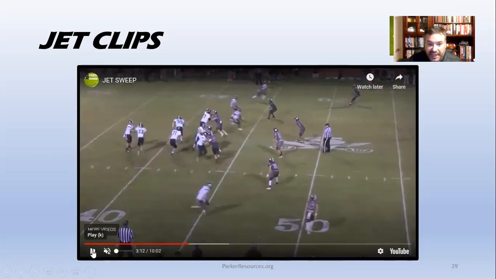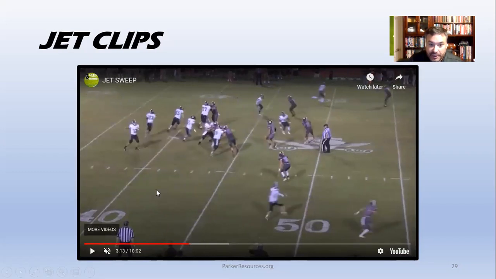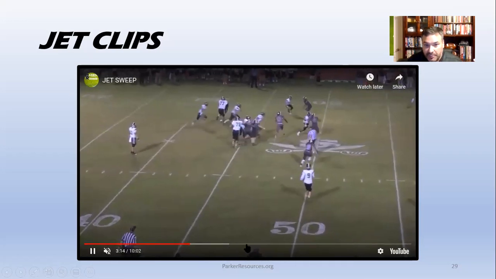So, we can't reach this guy, coach? Well, he's way out there. We got to cover him up and cut back. And then it turns into buck sweep.